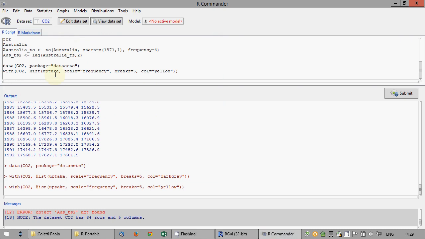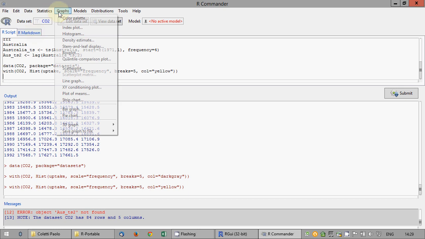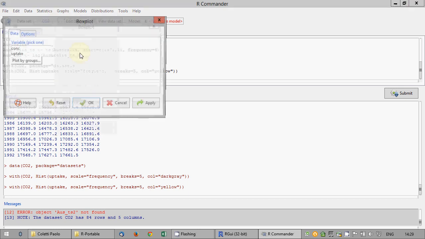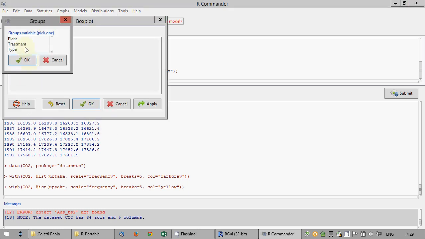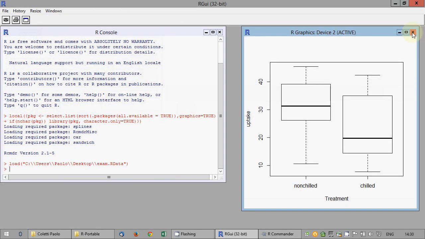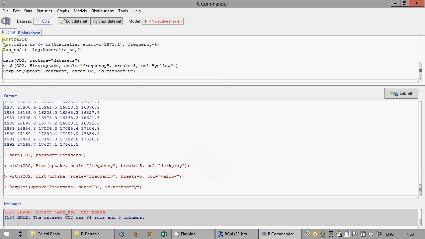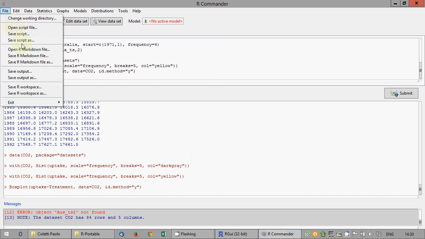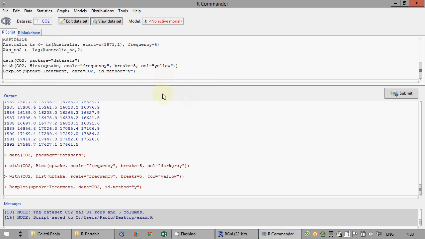Box plot of uptake by treatment. Okay, done. And I save. Okay, you can see user Paolo desktop exam, so fine.